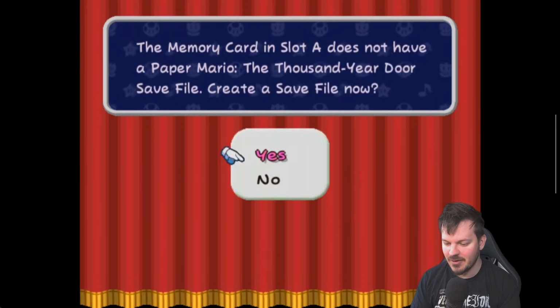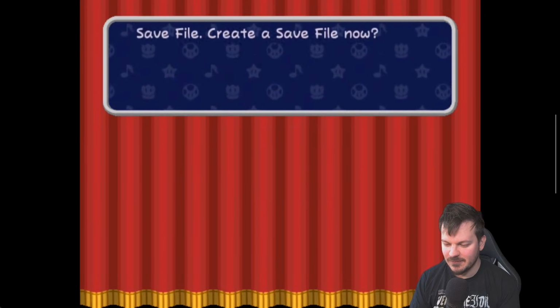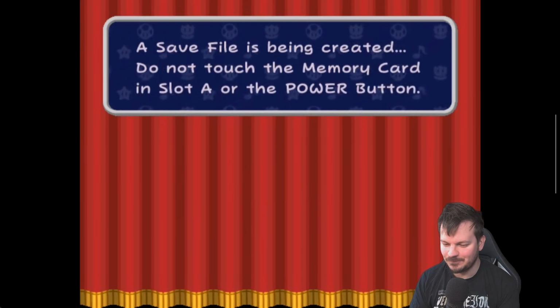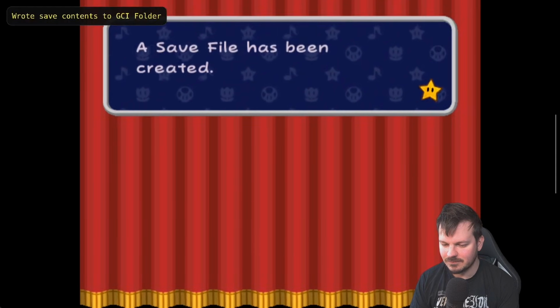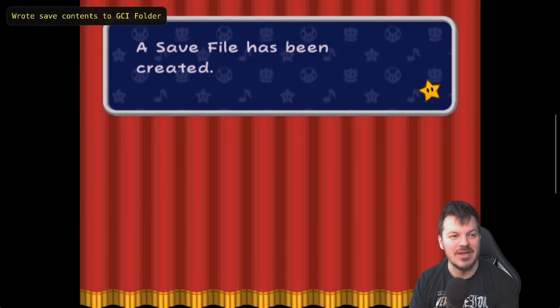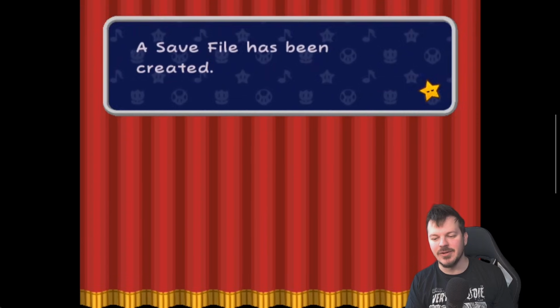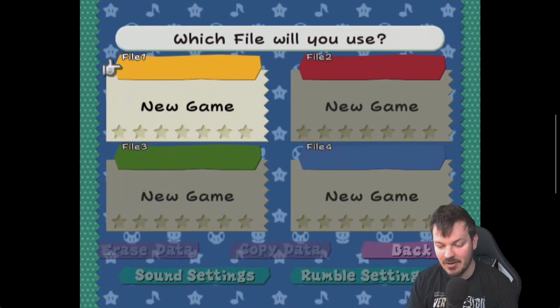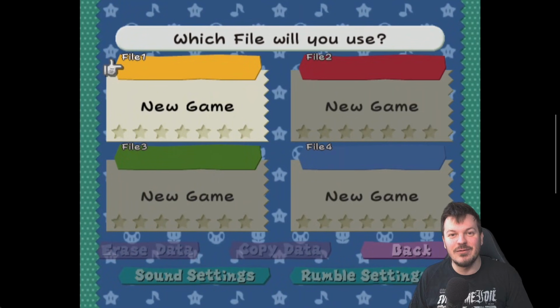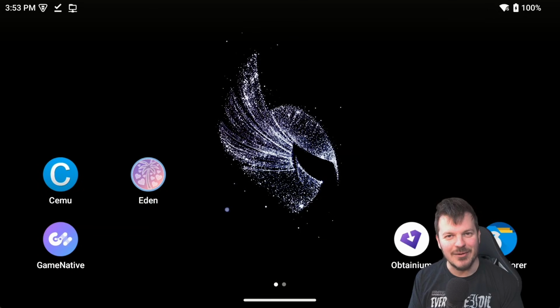So here we go, Paper Mario. It's going to ask me to create a save file. I will do that now. And you'll get this little notification that it's written the contents to that GCI folder. So there we are. That is the GameCube portion of Dolphin for the Odin 3. Okay, we're nearly there, guys. Don't worry. Next up we have Cemu. This is going to be our Wii U emulator.